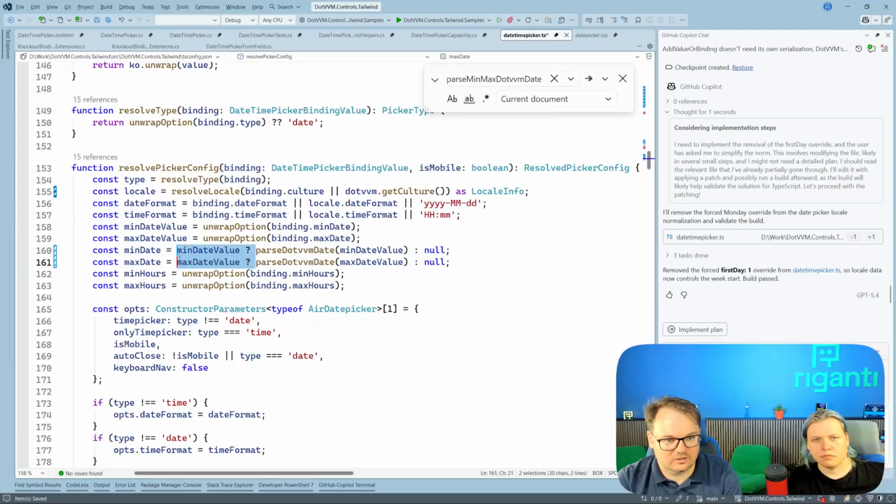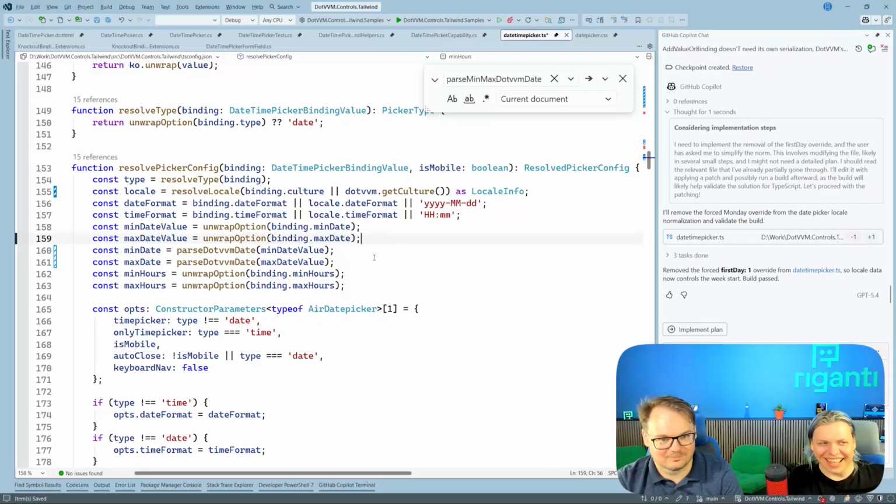We can just parallelly remove this and this. Two lines at a time. Efficiency.